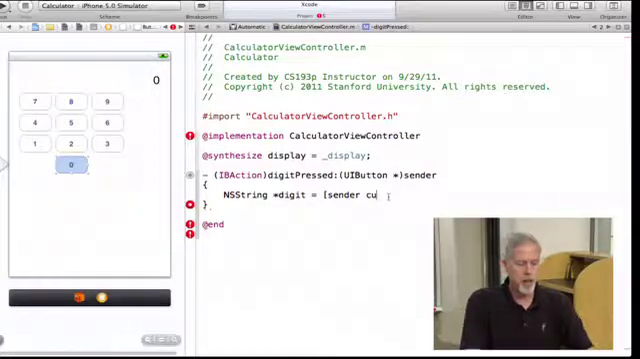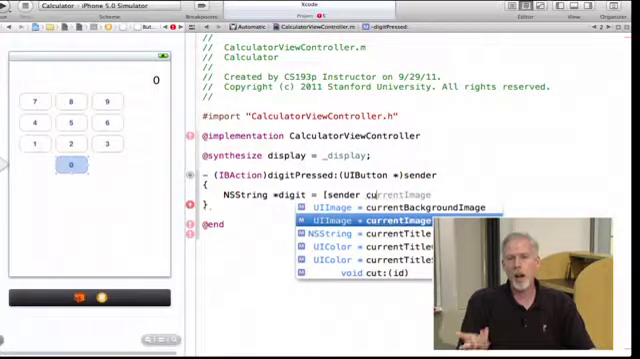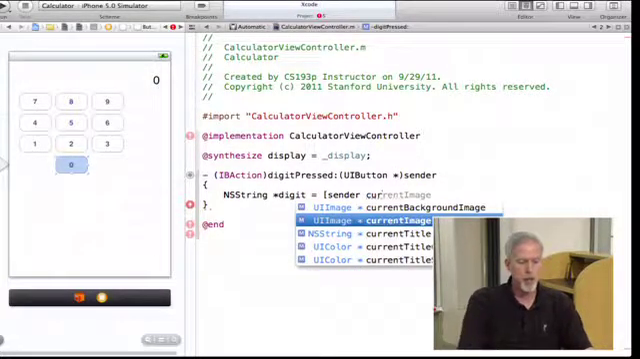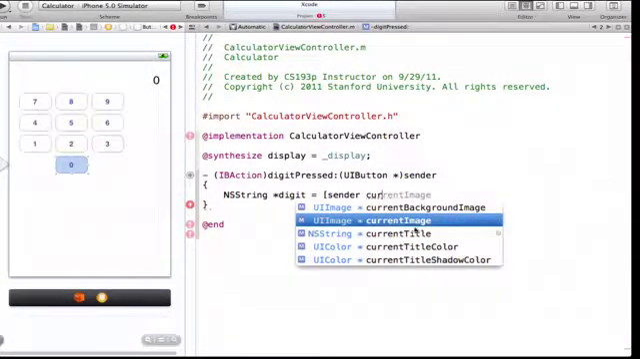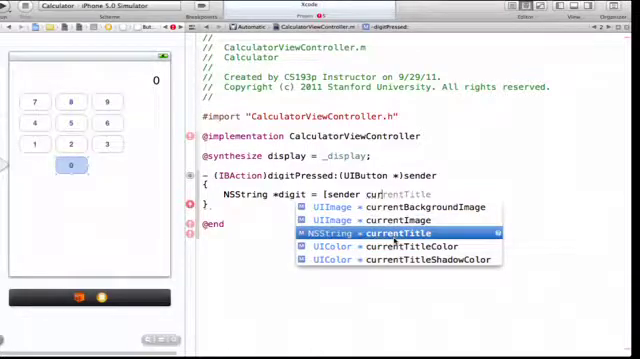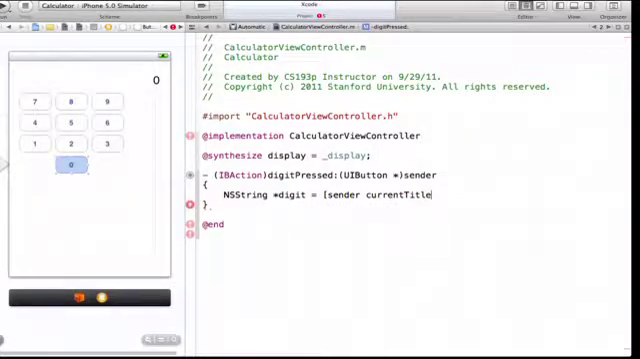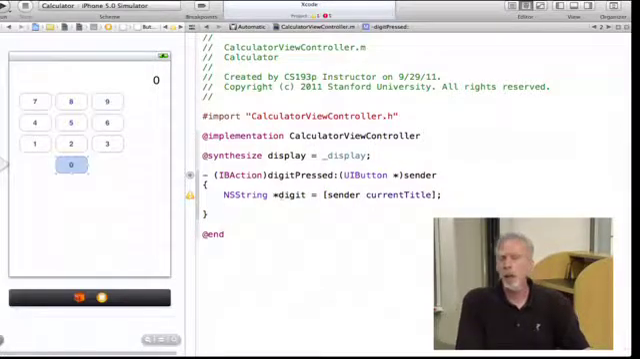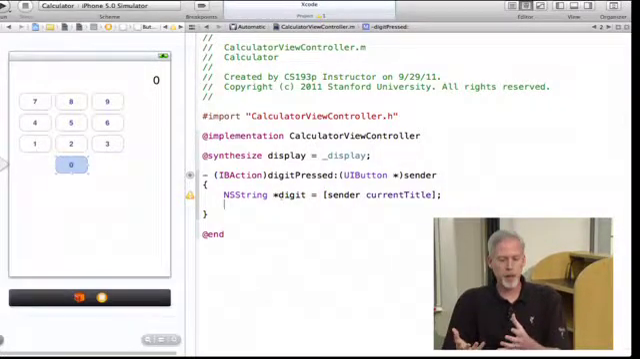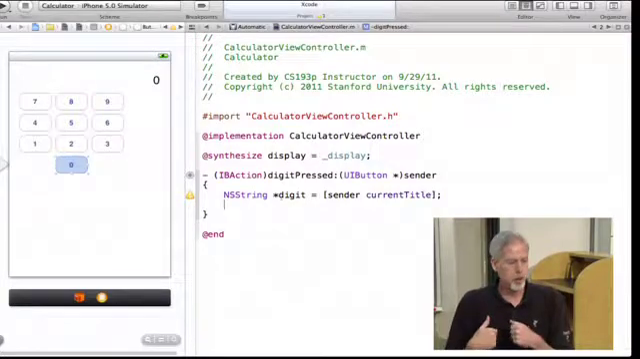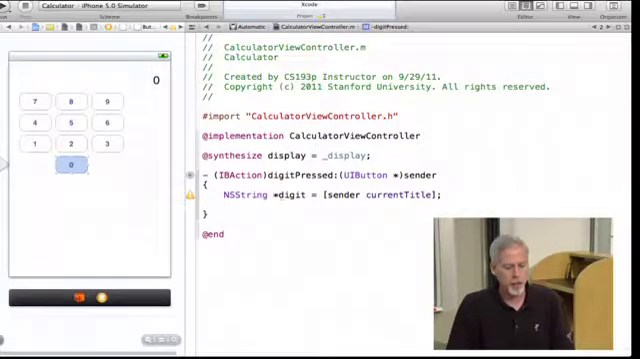And when I do that, and I go back here and I type CU, now I'm only seeing methods here that button responds to, these 5. Right? Current title, current image, etc. And in fact, I can pick one of them, like current title, which is the one I want, and then use the tab key to finish the completion, and close square bracket. All right, so now I've gotten the title of the button, and I've copied it into this local variable, digit.